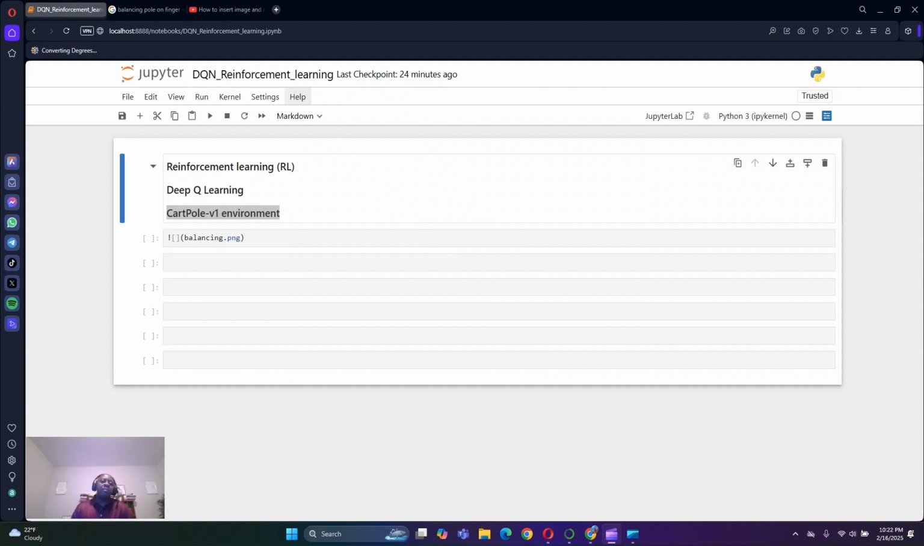So basically, I don't want to go into detail how deep learning works. I assume that you've already done your theory part of it. Now you're here to kind of have a hands-on project, understanding how it works. All right, so the goal of our project today is to train an AI agent to balance a pole on a moving cart using Deep Q-Networks.